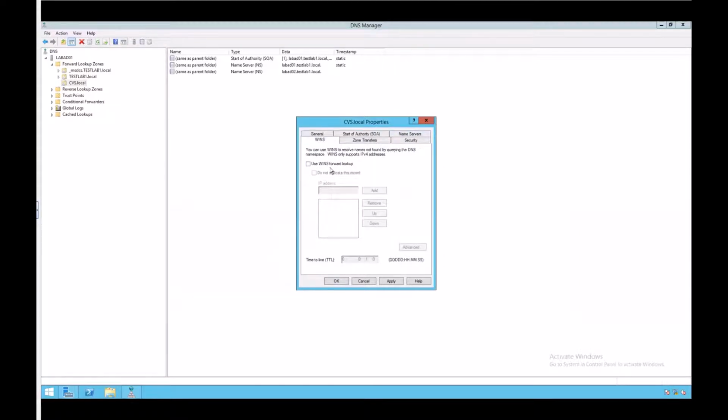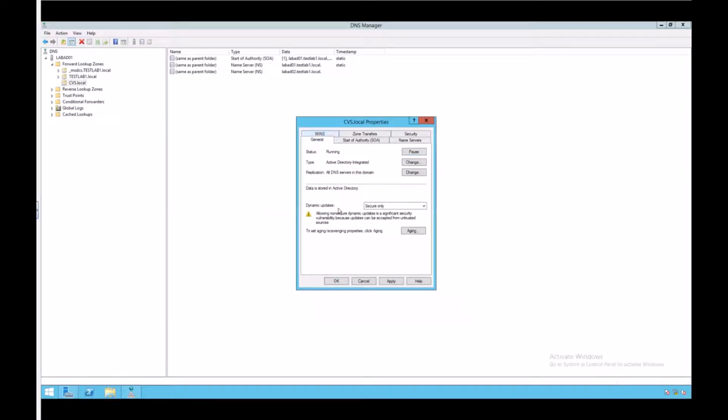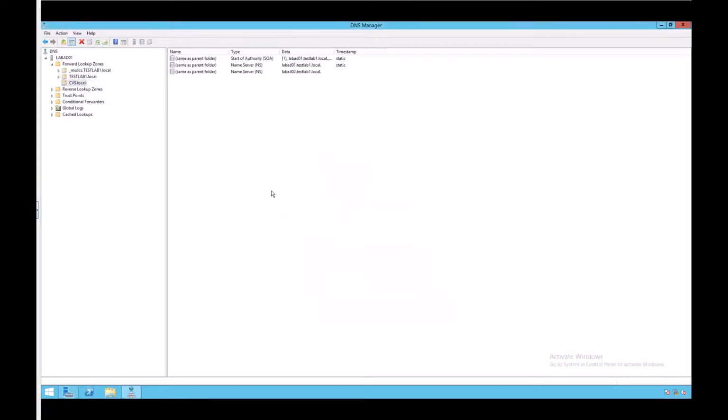WINS, of course, is from NT4, and it's not something that we even use anymore in the environments because DNS has come so far along. So we don't talk about WINS anymore or LTM files at all. So we'll just skip that one for now. We'll go ahead and say okay here.